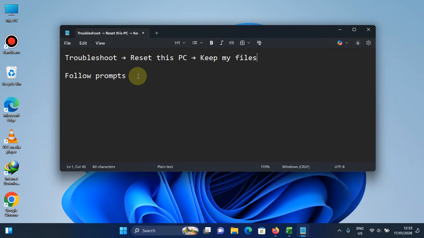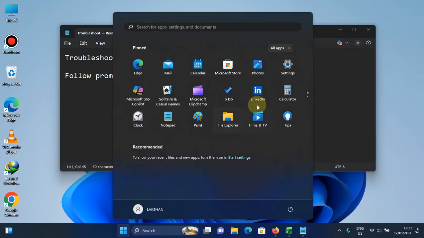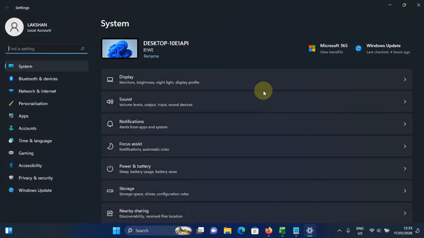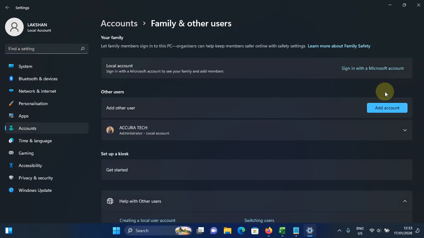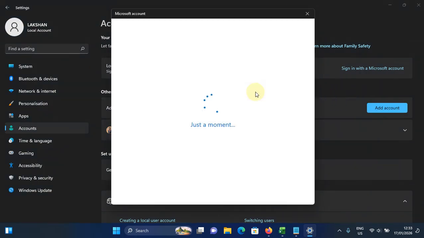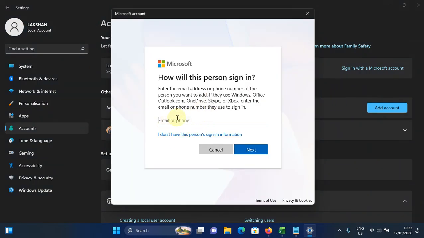And the final method is you need to boot into safe mode, as I previously told how you can come to safe mode. Then you can go to the start menu, go to settings, go to accounts, scroll down and click family and other users, tap on add new user. In here you can create a new user.